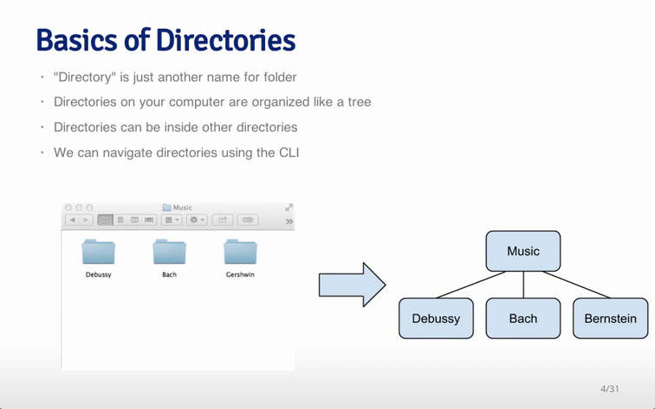So first we need to understand the basics of directories. A directory is just another name for folder, and it's the common name that you'll be hearing a lot in this class, so being in a directory and moving to a directory. Directories on your computer are organized like a tree. So one directory will be inside of another directory. And so we can navigate between those directories using the command line interface.